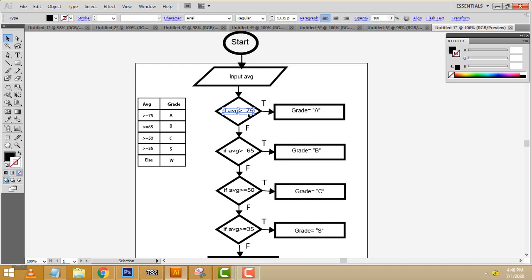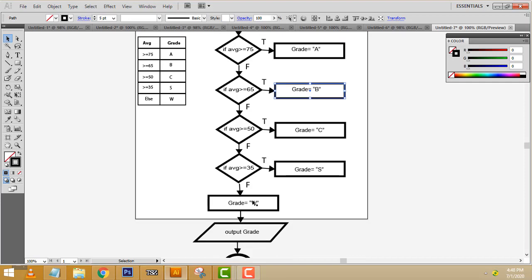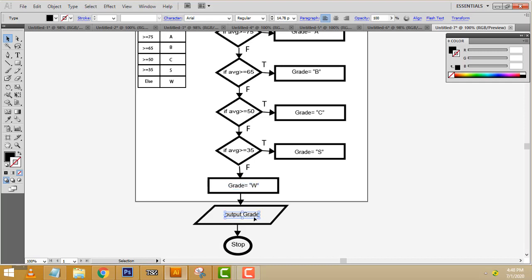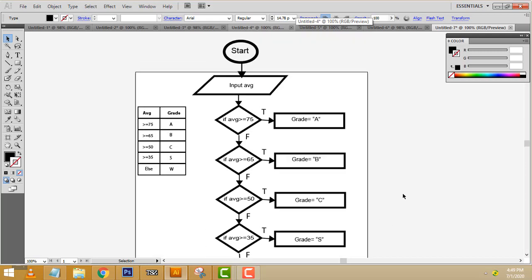First you have to check 75. If the condition is true, it exits the program. If it is not true, go below and check the second condition, right? If that condition is true, exit. If all the conditions fail, finally it displays the output as grade equals fail, right? Finally you have to display the output here. What is the output? The grade is displayed, right? This is the very simple example I did so far.